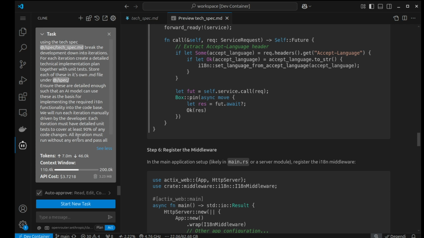I've said, using the tech spec, and I've specified it there, that's the one we have taken from Perplexity, break the development down into iterations. For each iteration, create a detailed technical implementation plan together with unit tests. Store each of these in the same directory. Ensure these are detailed enough such that an AI model can use these as the basis for implementing the required i18n functionality into the codebase. We'll run each iteration manually, driven by the developer. Each iteration must have detailed unit tests to cover at least 90% of all code changes. All iterations must run without any errors and pass all tests.